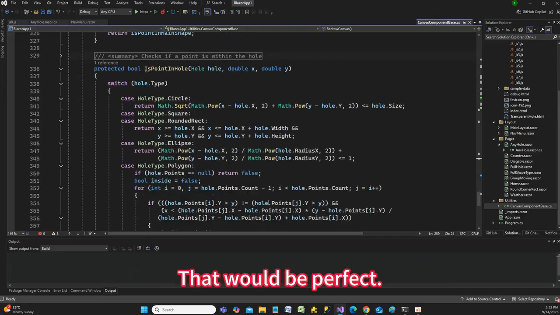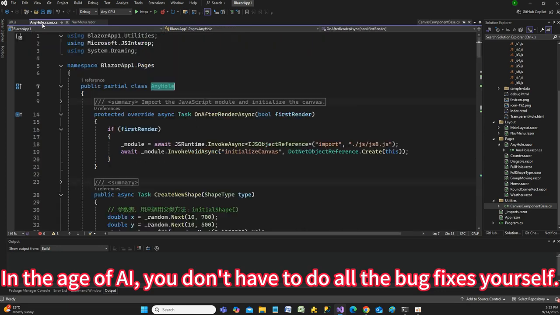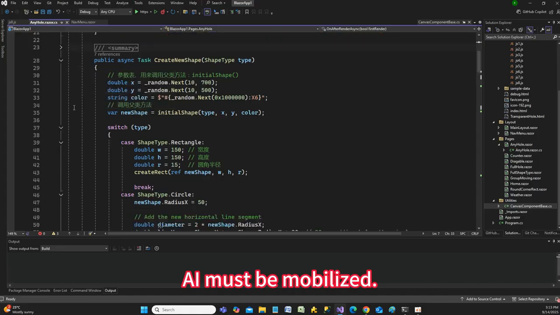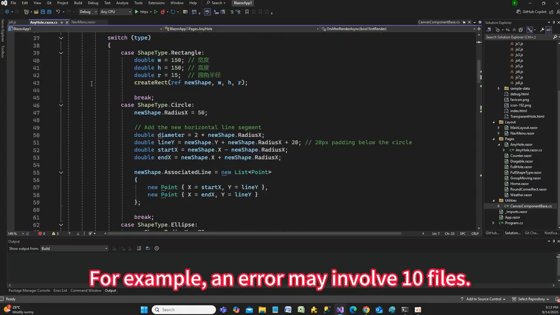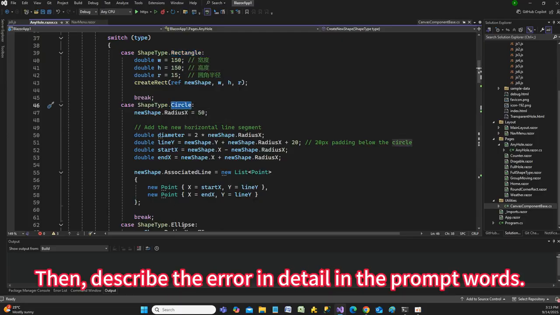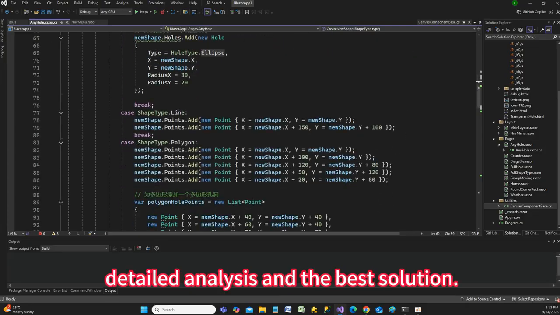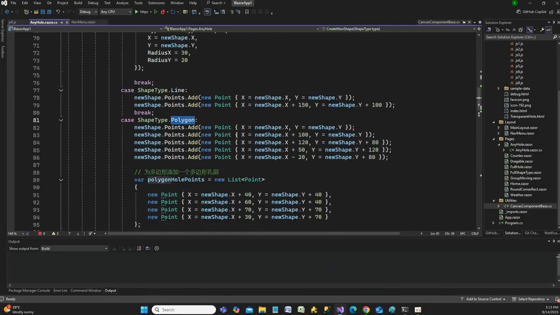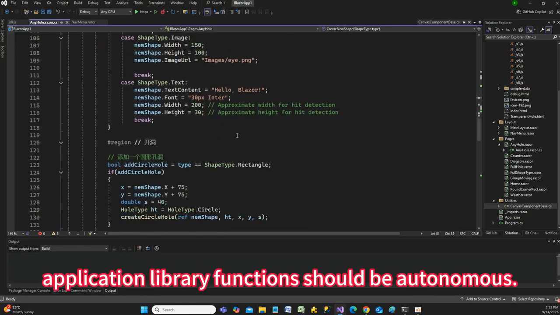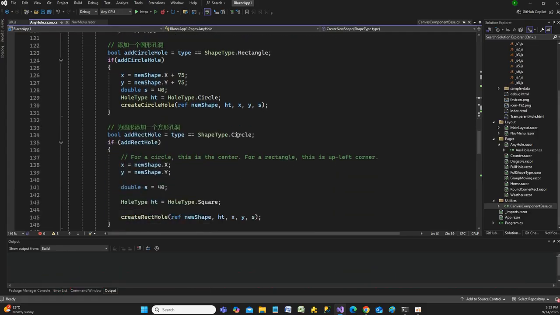That would be perfect. In the age of AI, you don't have to do all the bug fixes yourself. Especially for bugs that are not reported, AI must be mobilized. For example, an error may involve 10 files. Then upload all 10 disk files to Gemini. Then, describe the error in detail in the prompt words. Then, Gemini will provide the most detailed analysis and the best solution. In short, in the era of artificial intelligence, application library functions should be autonomous.